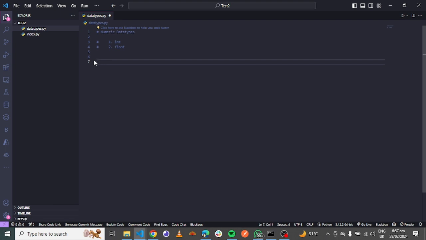Under the numeric data type, you have the ints and you have the floats. Now the ints are the whole numbers that do not have floating points. When I say floating points, I mean decimal points. So whole numbers that do not have decimal points. For instance, you want to define the age of a person. You probably can have someone who is 25.3 years old, but it's always a whole number without decimal points. So when I say age equal to 25, this data type is what you call the ints.